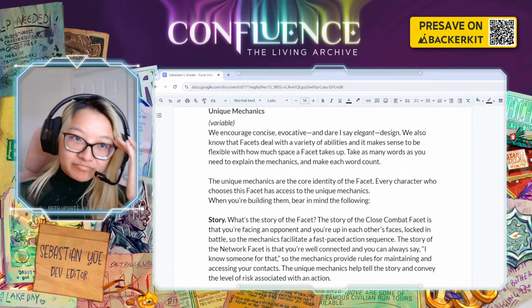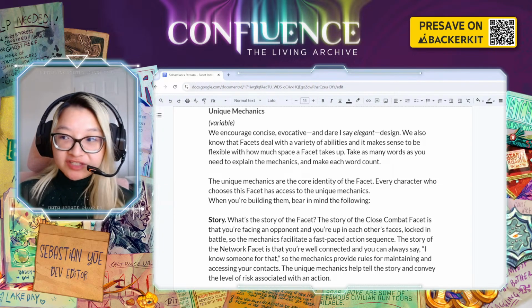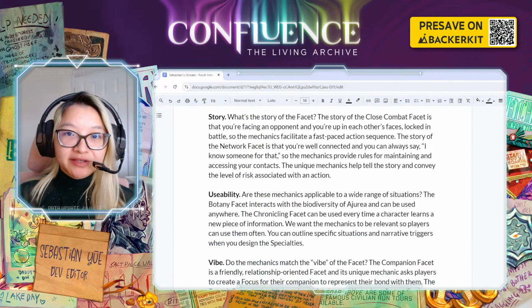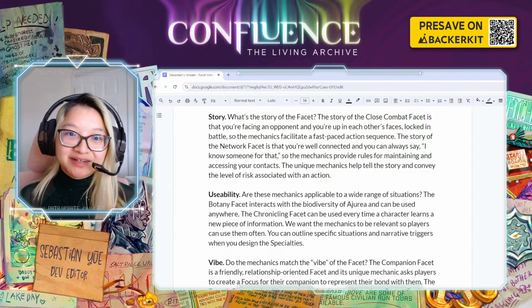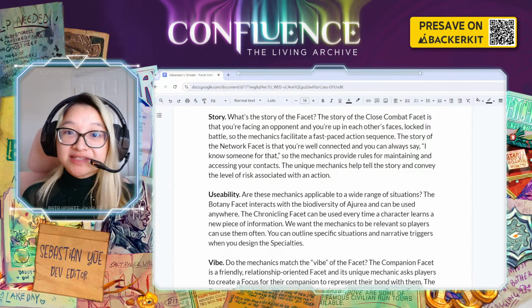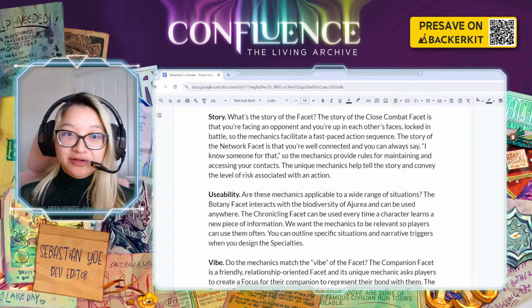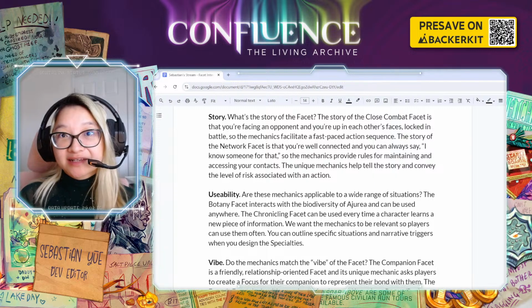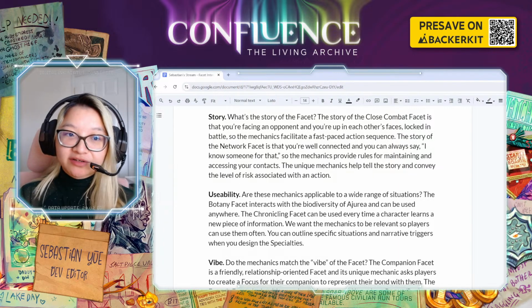So yeah, but with these unique mechanics, I wanted to say, what is the story of this facet? So I'm going to come back to the close combat facet in this example. The story is you're facing an opponent and you're up in each other's faces, locked in battle. So the mechanics facilitate this kind of fast paced action sequence. And the story of the network facet is that you're well connected and you can always say, I know a guy, I know someone. So the mechanics for that provide rules for maintaining and accessing your network of contacts. And these mechanics should help tell the story and convey a level of risk associated with the action.